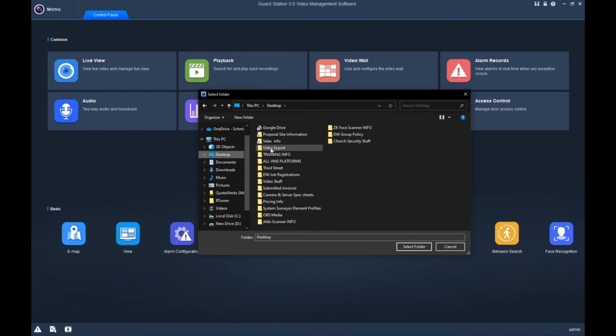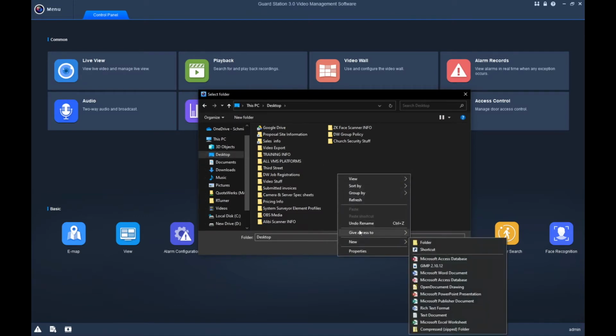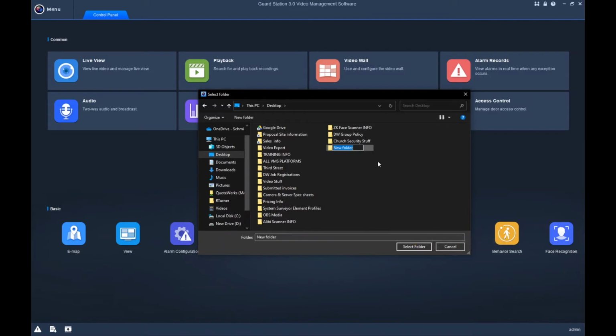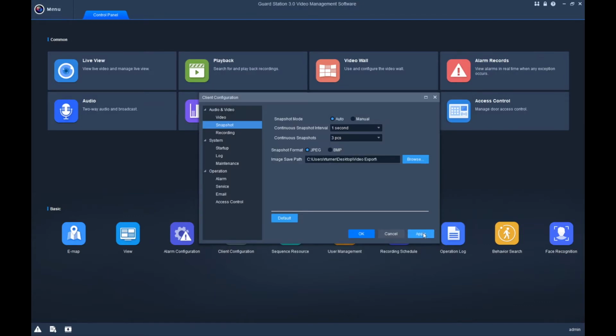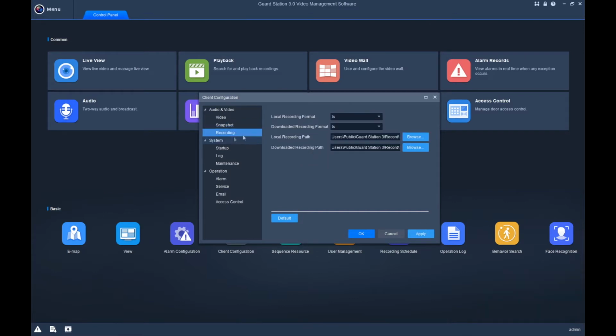You want to click on the desktop, and if you don't already have a folder called video export, go ahead and right click and say new, and then create a new folder and name it whatever you want, so that you know what the videos are. Here we already have one called video export, so I'm just going to select that one, and I'm going to click apply. Now I'm going to do the same thing under recording.